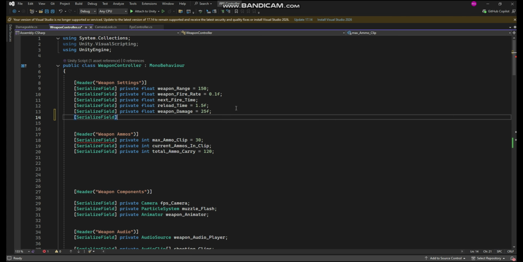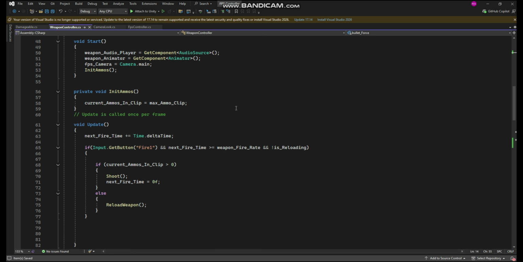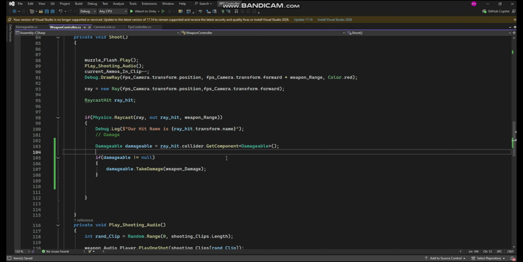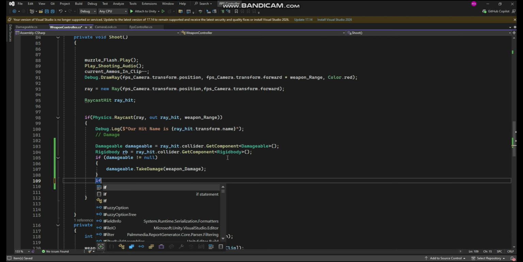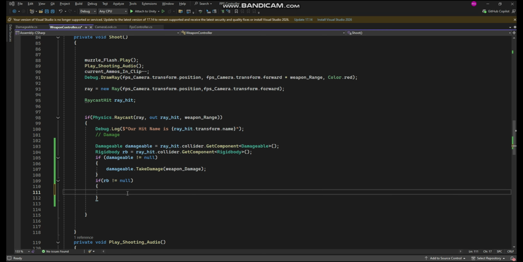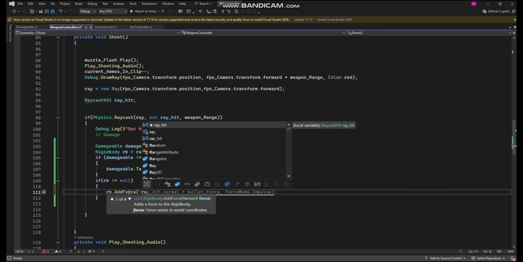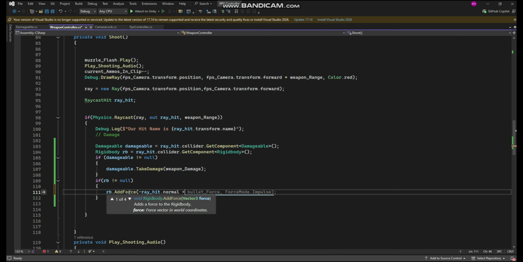First of all, let's create a new private float and call this bullet force and set its value to 10. Now let's get the rigid body component from the collider we hit that we did for damageable. If the object has a rigid body attached, then we can apply force to it. If the rigid body exists, then rb.AddForce, and for force direction, minus rayHit.normal, and multiply with bullet force.